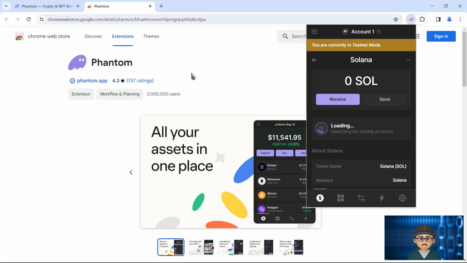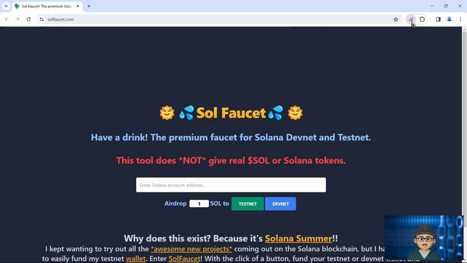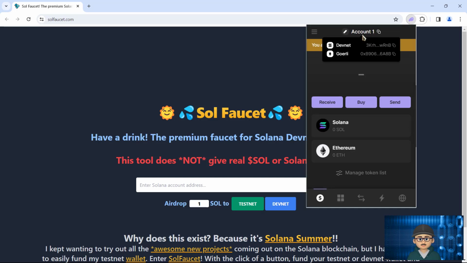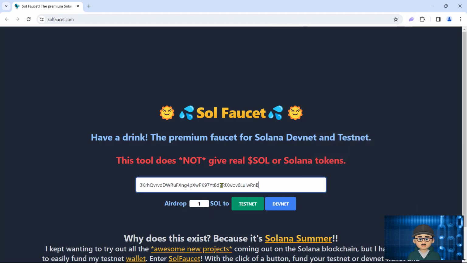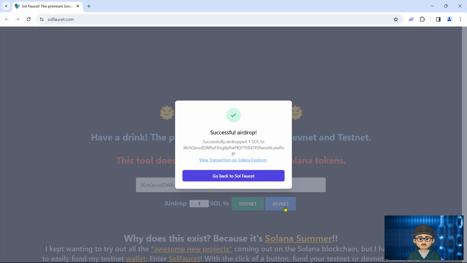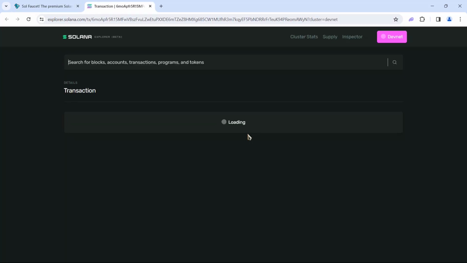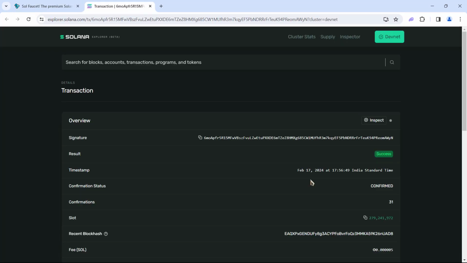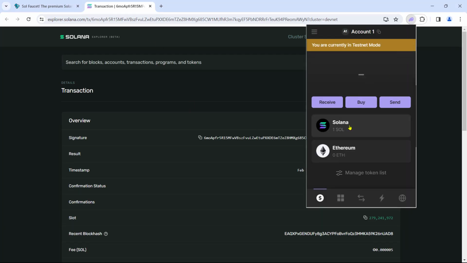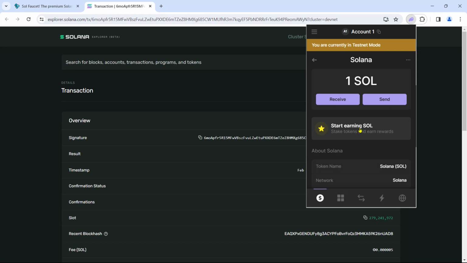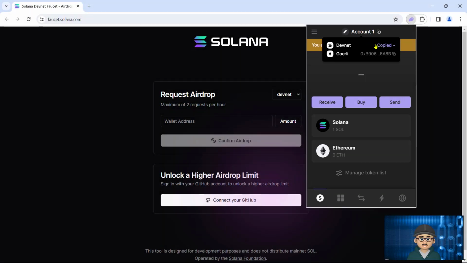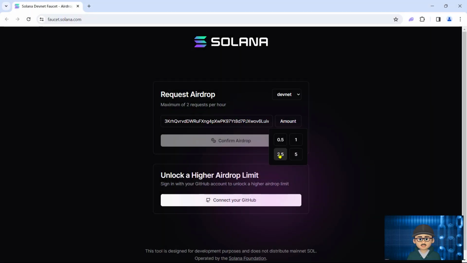Let us change that by getting some SOL from the faucet sites. We can use solfaucet.com, copy the address from the wallet and use it to request DevNet test SOL and confirm the airdrop in the Solana Explorer and Phantom wallet. The same can be done with faucet.solana.com.